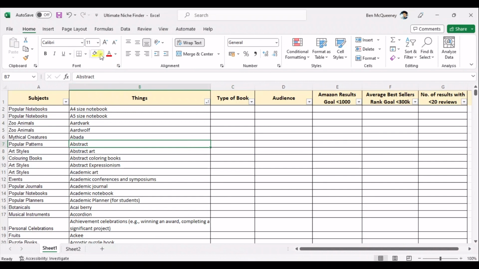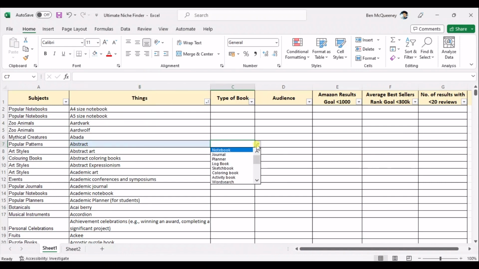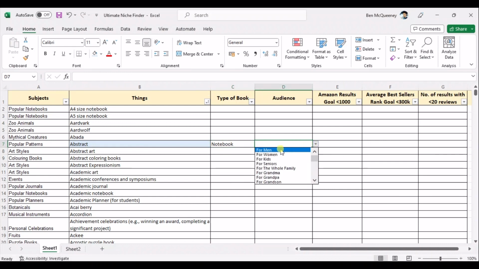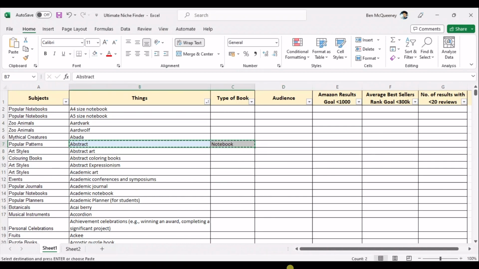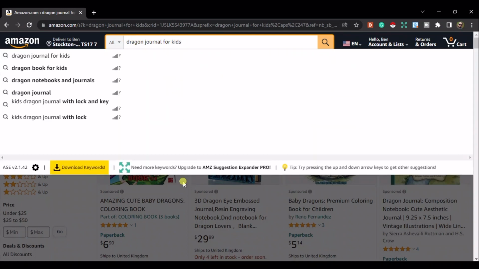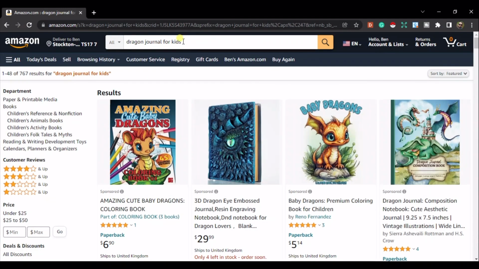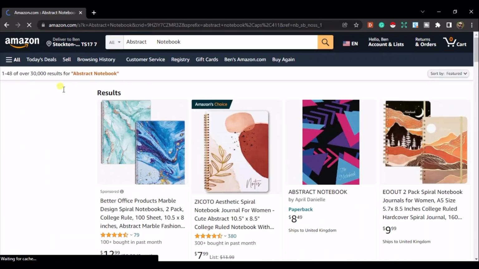So if we've got this keyword here, which is abstract, okay. Now what you can do is, if you're going to have a go at a keyword, you could highlight it if you want. So just highlight that as blue. So abstract notebook, and let's put for women. But what we could probably do is start off with a smaller keyword. So abstract notebooks. Let's copy that. Oh, this is Dragon Journal for Kids, something I was doing just previous to this video. So anyway, let's search abstract notebook. Let's see what that comes up with.